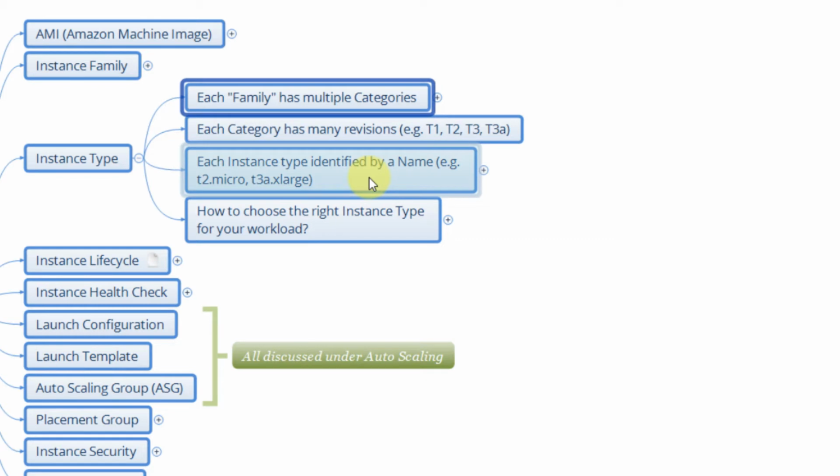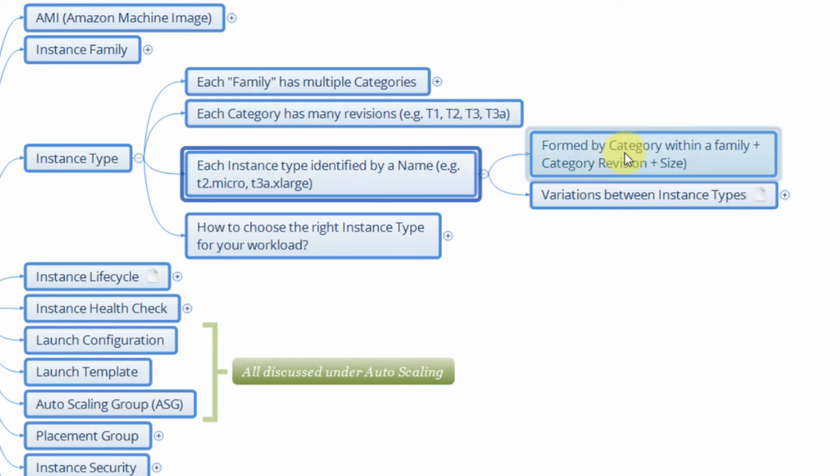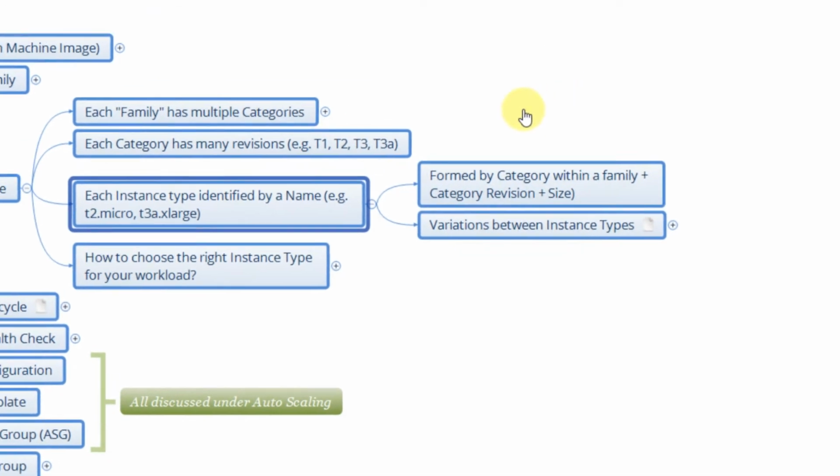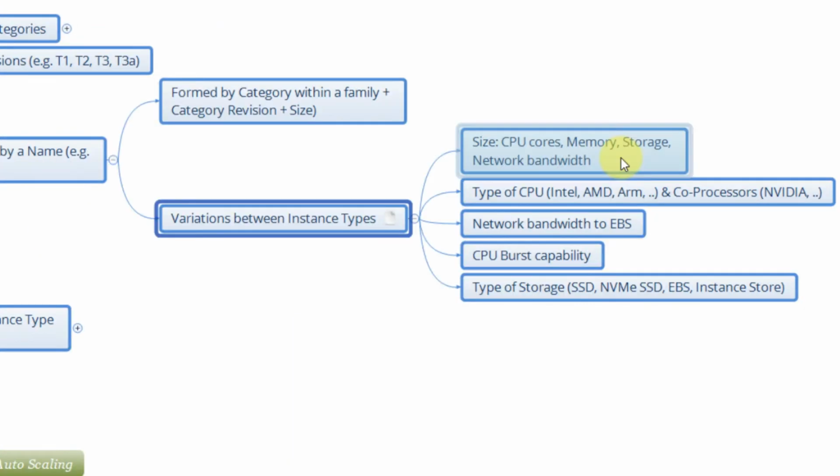Now an instance type is identified by a name. For example, T2.micro, T3A.extra large. This name is formed by a category within a family plus the revision level and the size. Now, what are the variations between instance types? What varies is the number of CPU cores, the amount of memory, the amount of storage, and the network bandwidth. Type of CPU, the network bandwidth between the EC2 instance and EBS, whether there is a CPU burst capability, we'll talk more about this in a moment, and the different types of storage that's available.